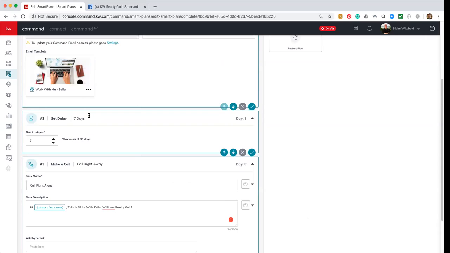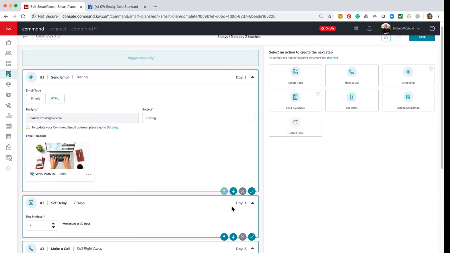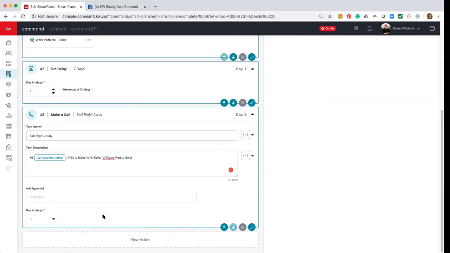So right now, we are in, this is day 1. This is actually, it's going to delay at the end of day 1 for 7 days. So on the 8th day, you're going to make a phone call.